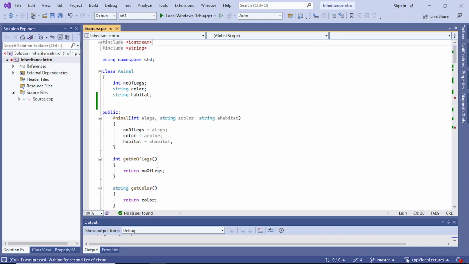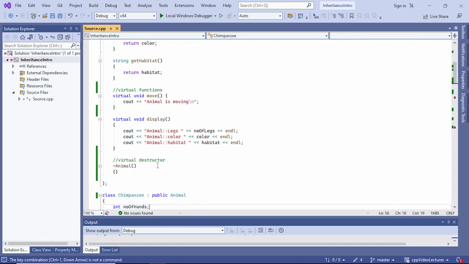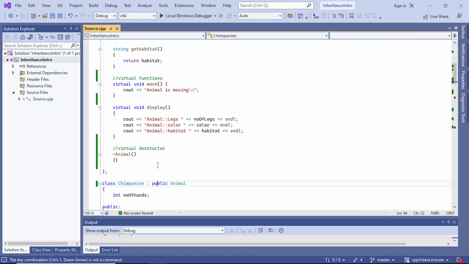So for example, in real life, you have a parent and a child, and there's a relationship which exists between this parent and child. So in C++, you can model this parent-child relationship using inheritance. For example, take a look at the code here. I have defined a class animal, and if I scroll further down, I also have another class of type chimpanzee, which is inheriting from the animal class. And how do I express that?